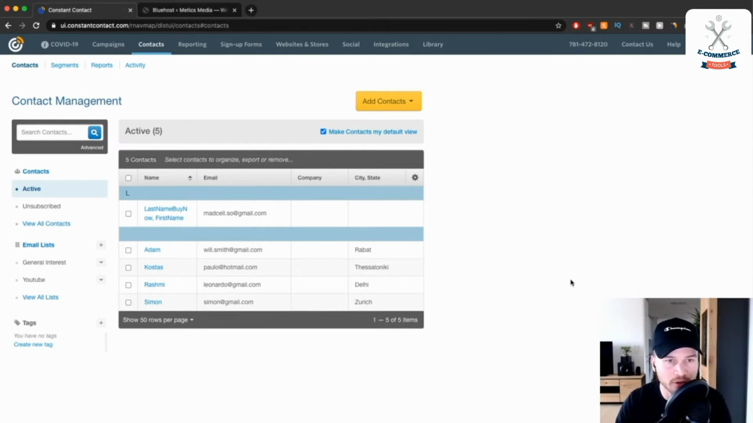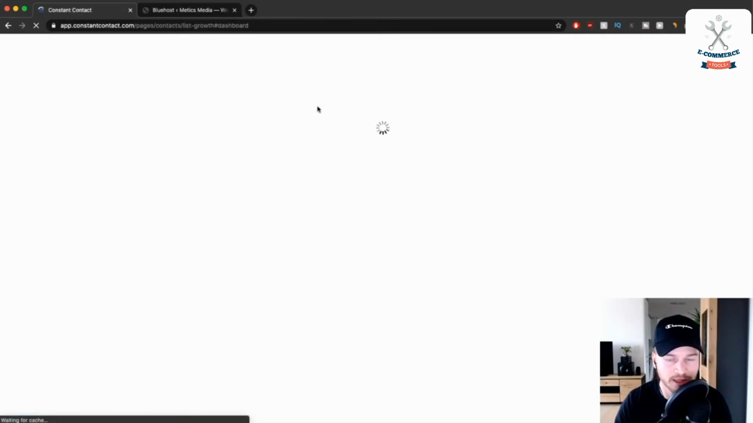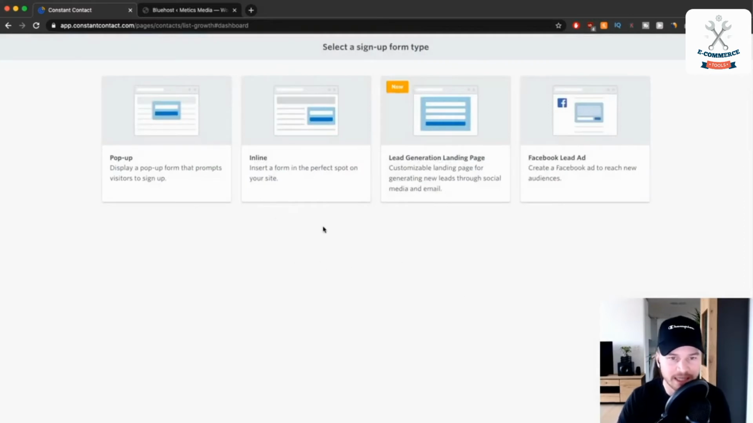Okay, so what we're going to do next is create a way for people to sign up to our email list, to sign up to our email newsletter. The way we do that is we go to the top right here where it says sign up forms. We click there, and then we click in the middle, create sign up form. And here we have to choose from one of these options. So we can either create a simple registration form, which would be a pop-up or an inline form. The pop-up is just like a registration form that will appear after like 5 seconds when somebody lands on your website.